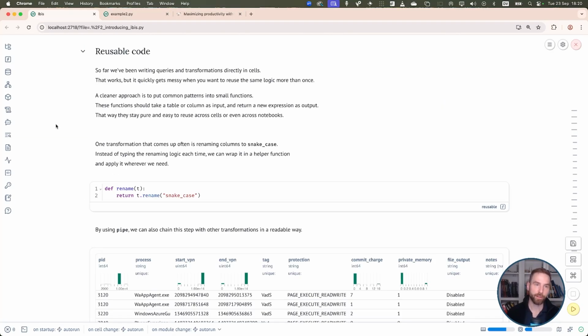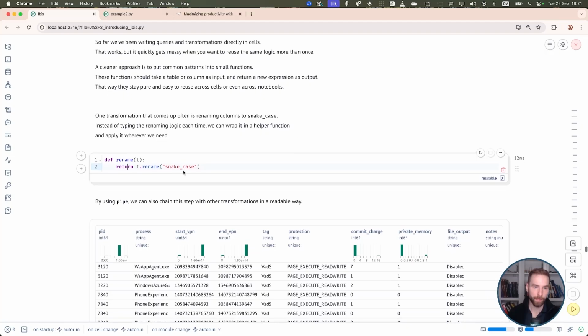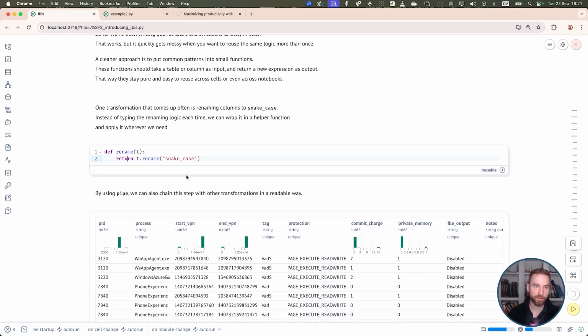I want to touch on how you would organize your projects. For example, how can we write reusable code when working with ibis operations? One way to do this is to introduce utility functions. For example, if you had some functionality that you want to repeat often, in this case it's just a single operation, but let's say you often want to rename the columns to use snake case, so instead of capital letters you would have underscores.